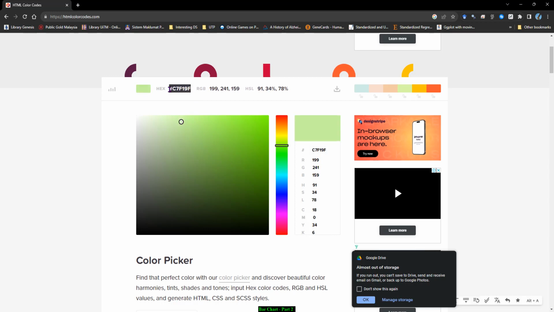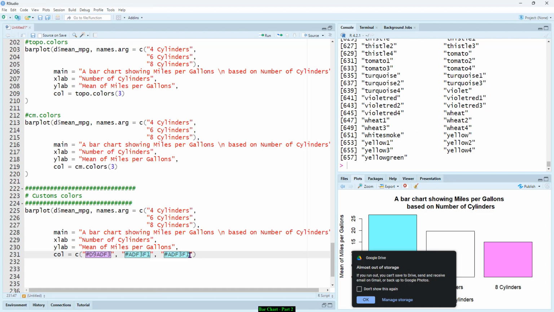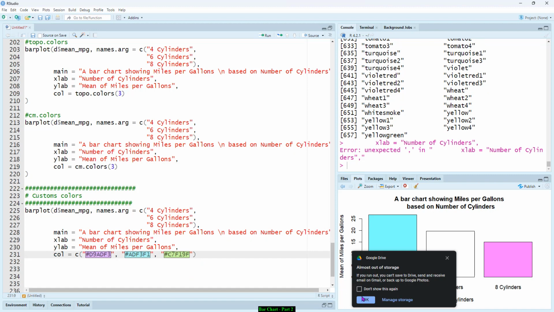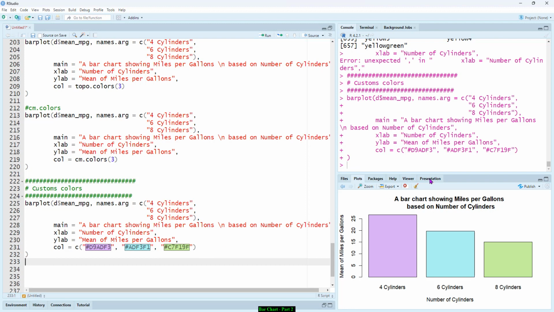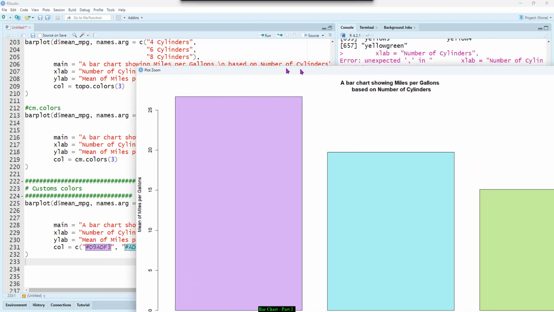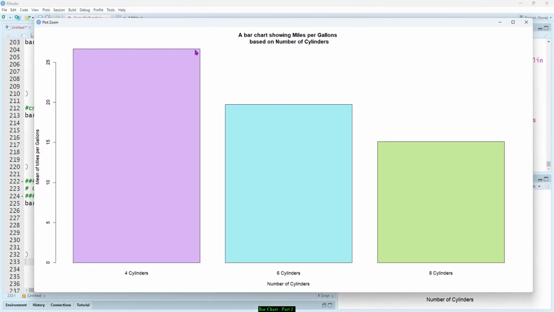Alright, so I copy this one and paste inside here, right? So then, wait, oh, I forgot one thing. So it's already changed to my color preference, right? Sometimes I don't really want the border color to be black. If you can see here, the border of each bar is black, right? So I want to change the color for the border of each bar.